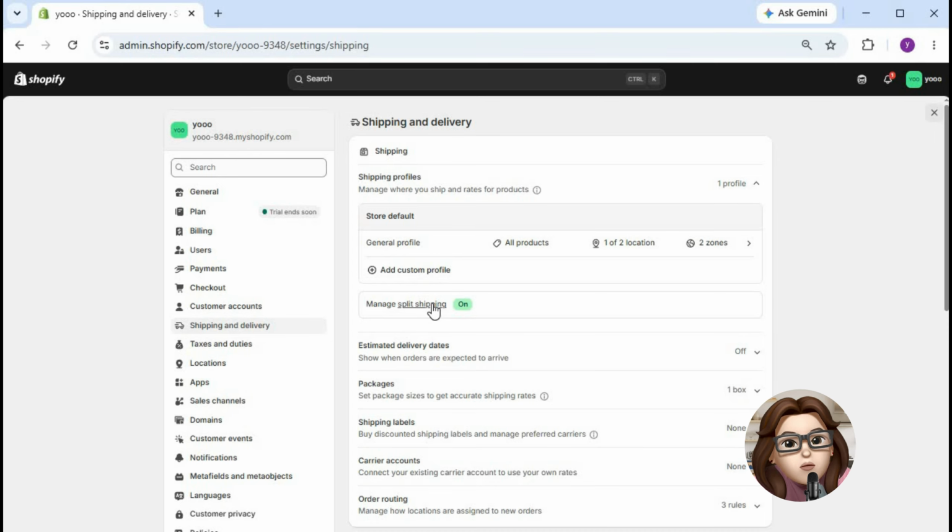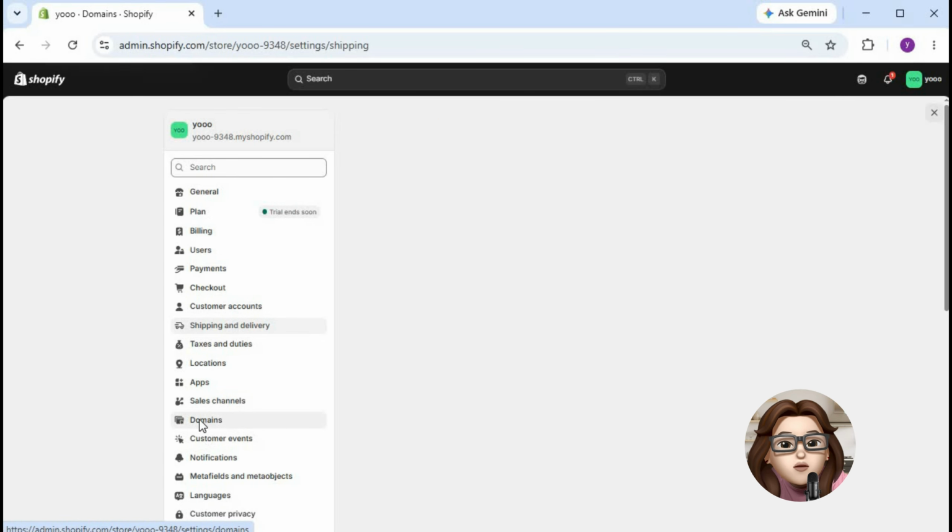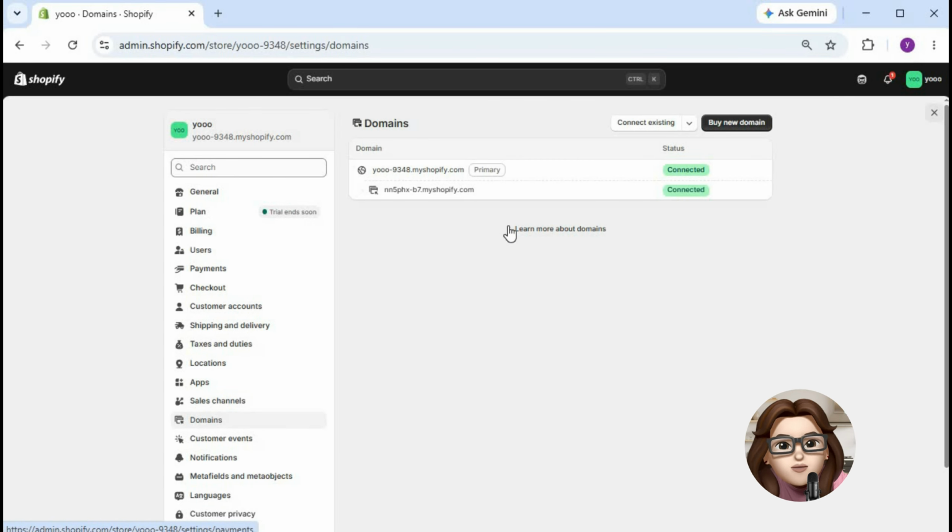Now let's make your store look more professional with a custom domain name. Under the Domains section, you can purchase a new domain directly through Shopify or connect an existing one. A custom domain helps build trust with potential customers and strengthens your brand identity.